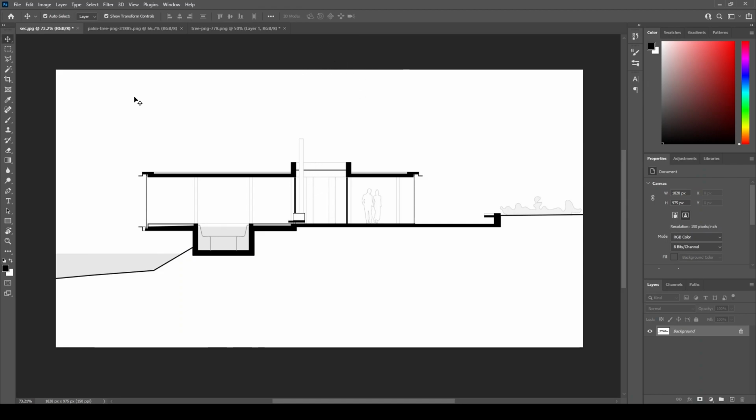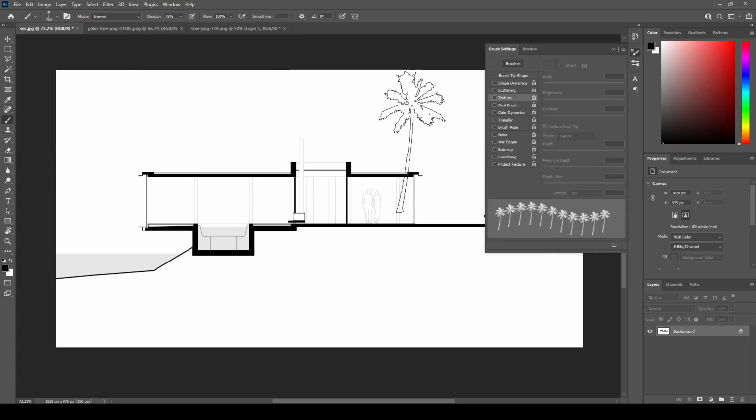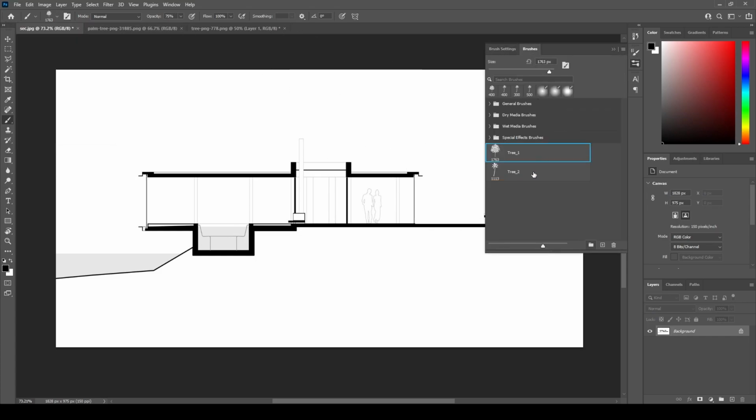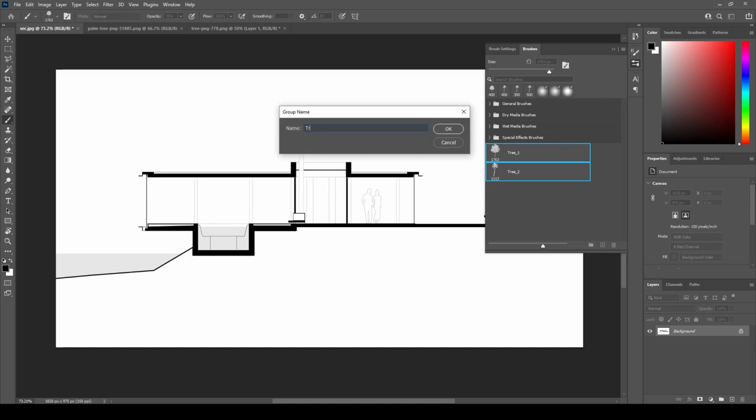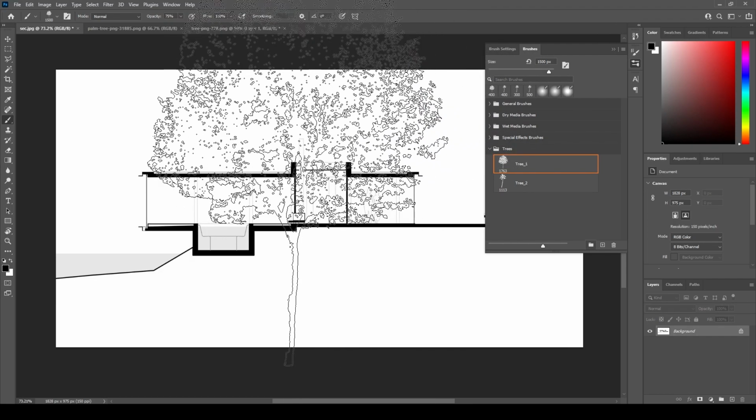After you have done with the creation, you can find those brushes under Brushes toolbox. You can select them and make them as group. Now you can use these brushes in your architectural diagrams.